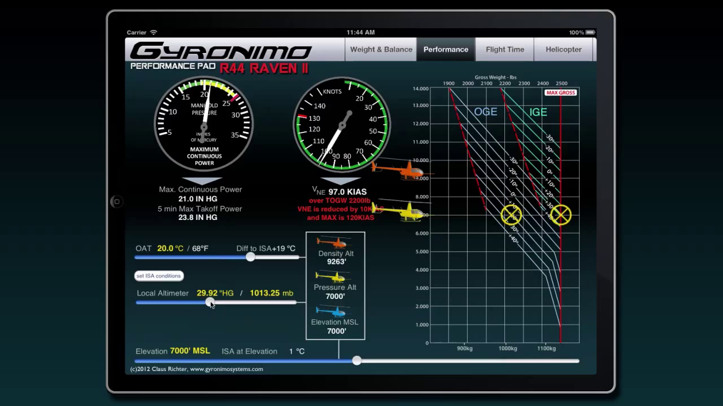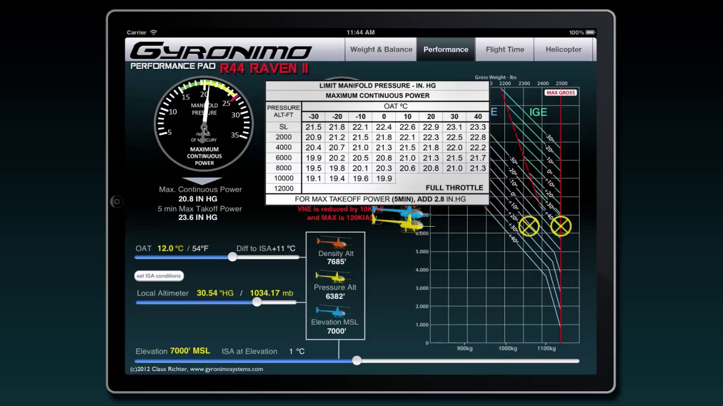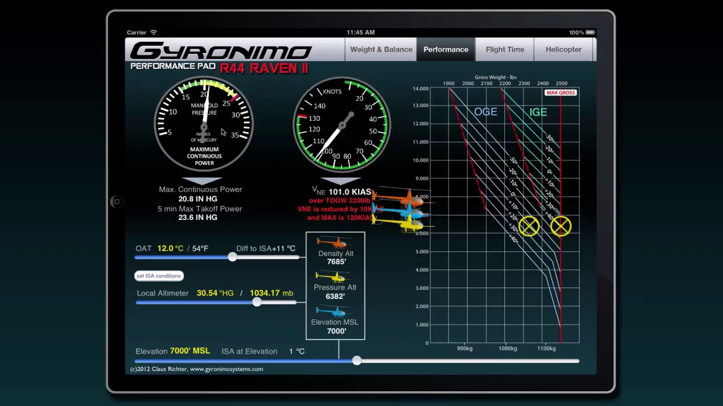If you now also change the local altimeter, then you see a third helicopter, which is the blue one, which represents the actual elevation. The yellow one represents the pressure altitude. So now you can experiment with all those numbers and see how they interact. Simultaneously, your max continuous power will be calculated based on your environment, and also the V&E, never exceed speed, will be calculated. If you click on those instruments, you see where the data actually comes from, which is the pilot operating handbook, the limitation placards.